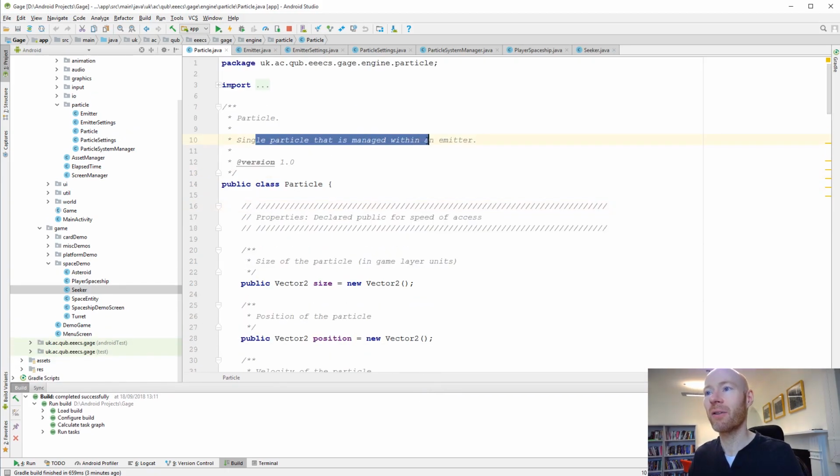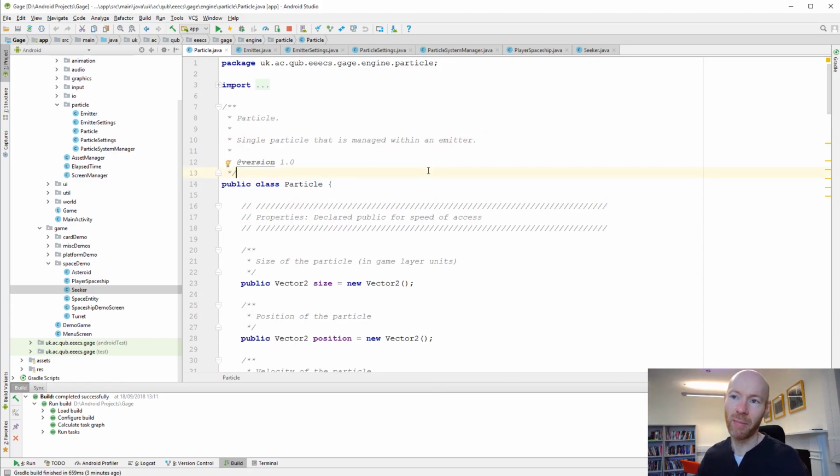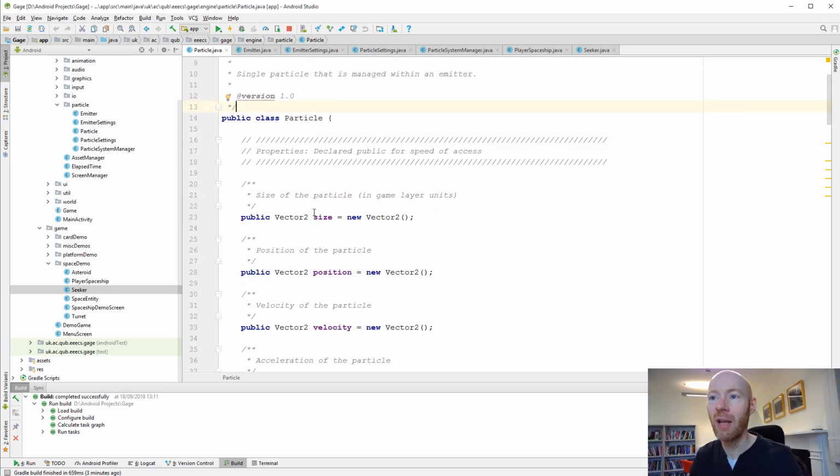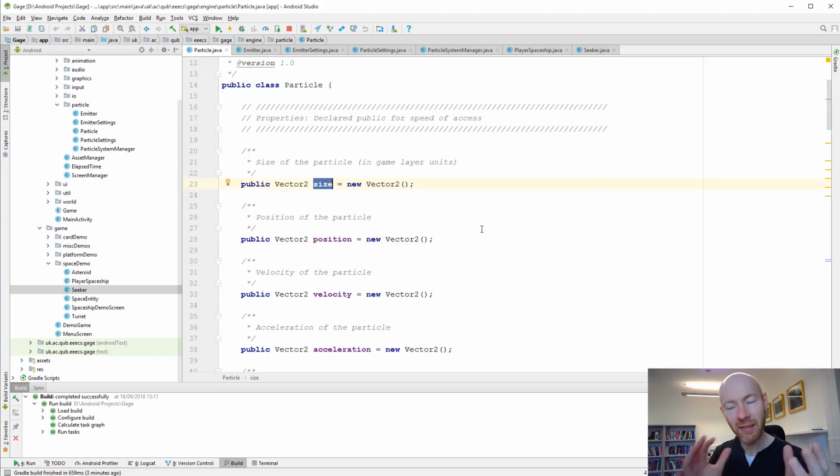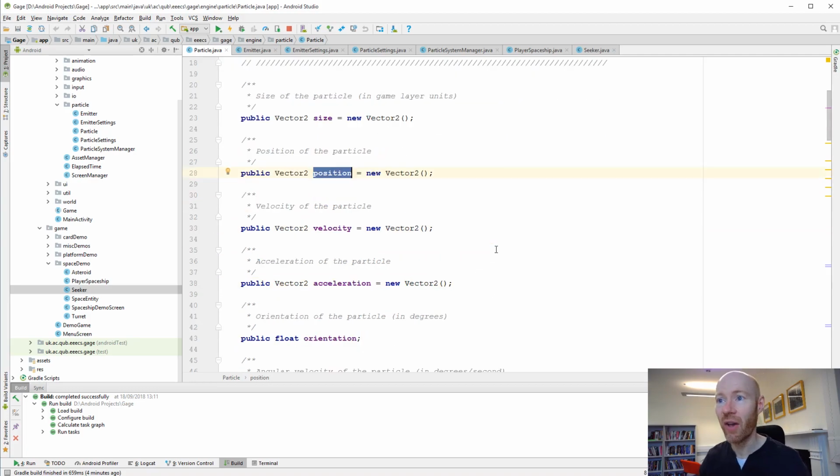A single particle is managed within an emitter. So an emitter will create a particle, and that, combined with many other ones, will go together to form a particle system. So what do we say? A particle is defined by a size. So it has an X and a Y size. Some can be bigger than others, depending on what effect we're simulating. Small particles, big particles, could be variation between them. They have a position in terms of an X and a Y position. Again, that's fine.